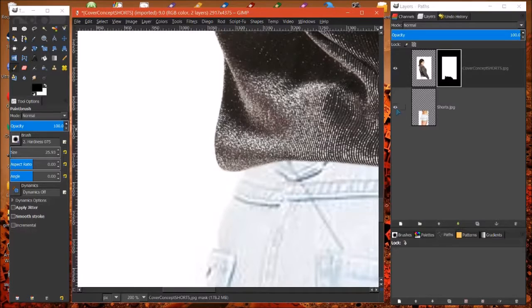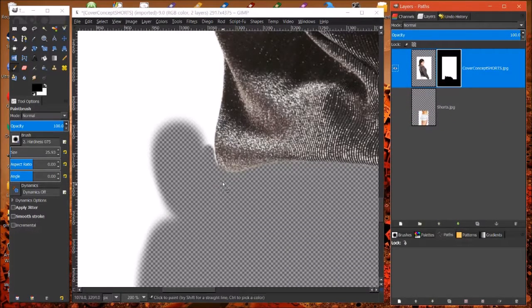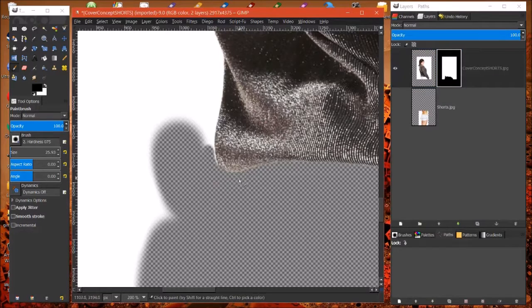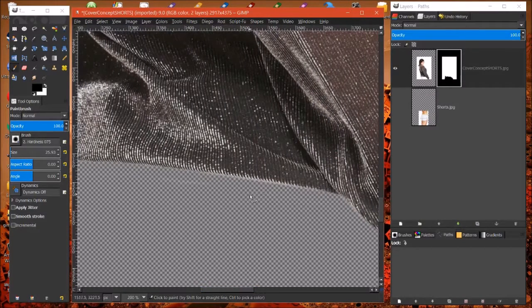Now we can hide the shadow layer again. Go back to our layer mask, and have a look at this to see if there's anything we missed. There is a few. I'm going to go and refine this a little more.